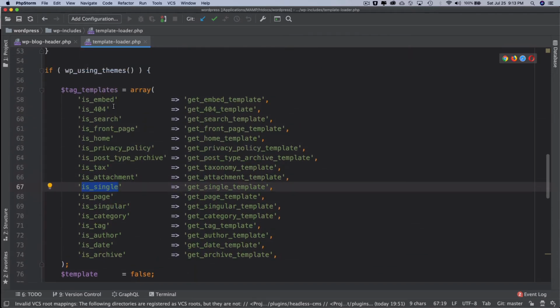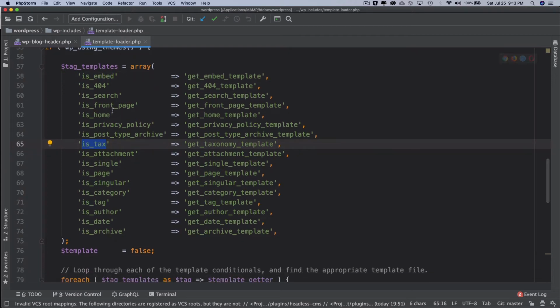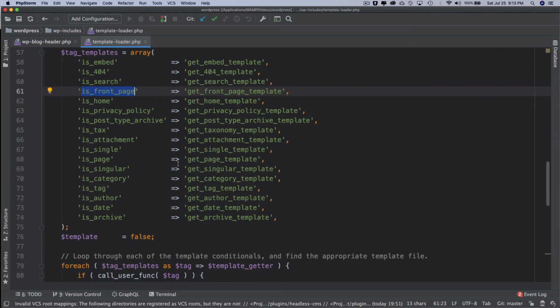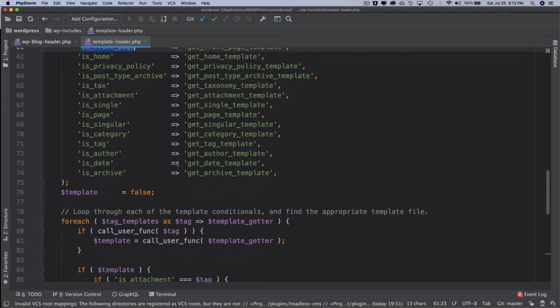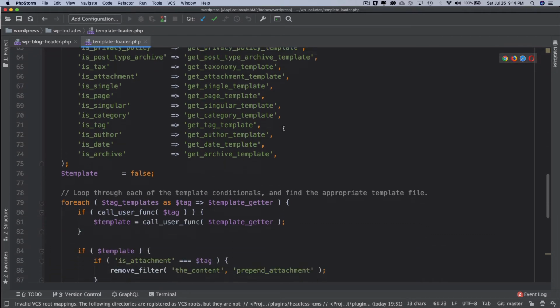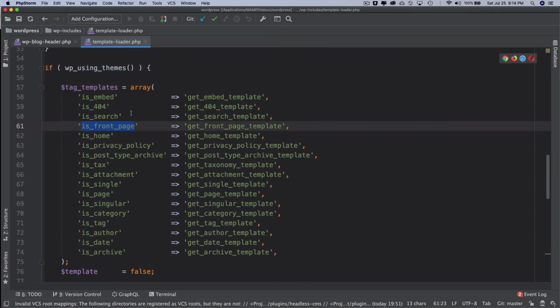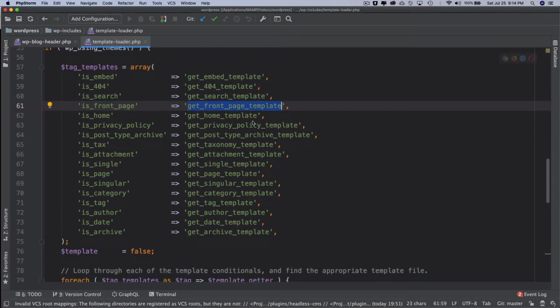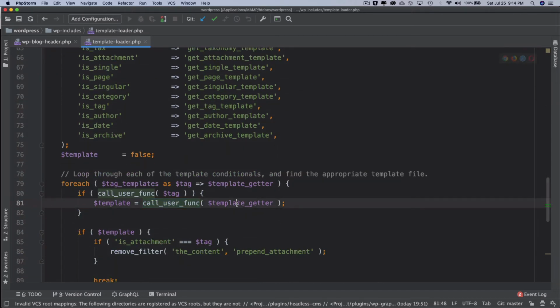Okay, so for is embed it is going to call get embed template, for is tags it is going to call get taxonomy template. So let's take a look at is front page. Is front page generally can be set from the customizer, which we will discuss in the next video. But WordPress is going to come over here, and for each of these keys it is going to run and call those functions. Okay, so let's say that it is looping through and it reaches this place, is front page. So you can see that this function will be called because call user func is going to call that function.